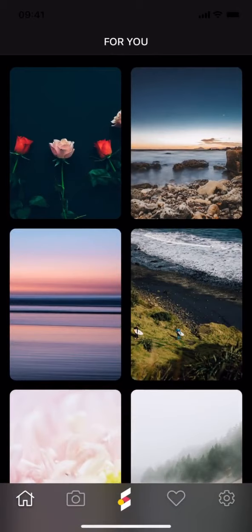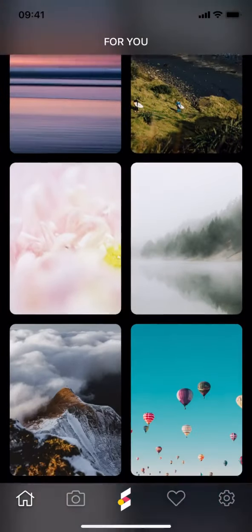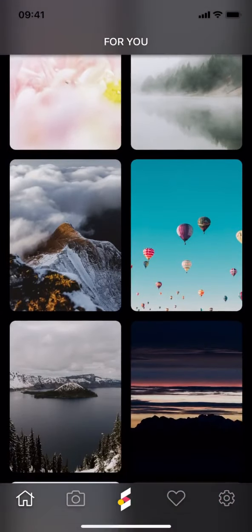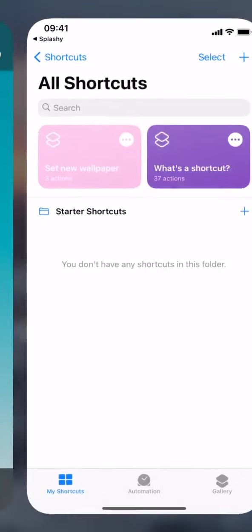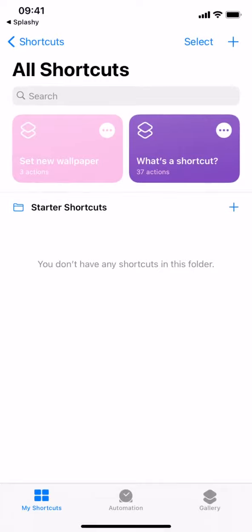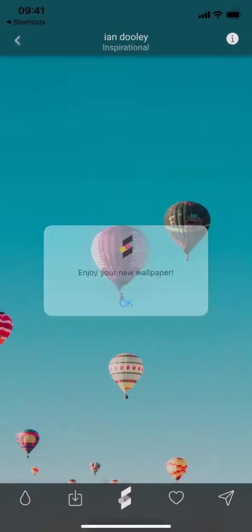Now what you can also do is select any photo that you like. For example, I like balloons, so let's go here, and also the Splashy button. The shortcut is running, and what should happen is that we should have a nice wallpaper with balloons.